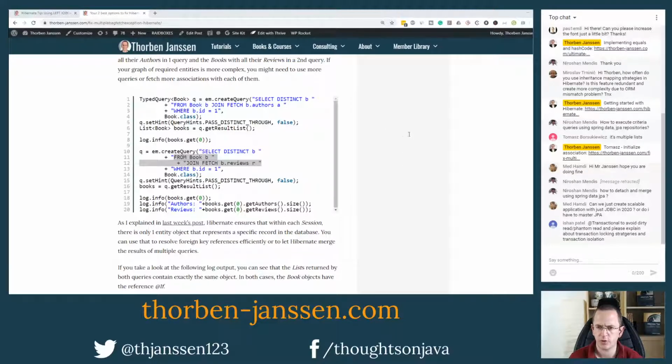Okay, and then Niroshan asks how to execute criteria queries using Spring Data JPA repository. Well, you would need to implement your own query method in your repository, and there you can then use the criteria API. Please take a look at the Spring Data JPA documentation. There's a pretty good explanation of that.